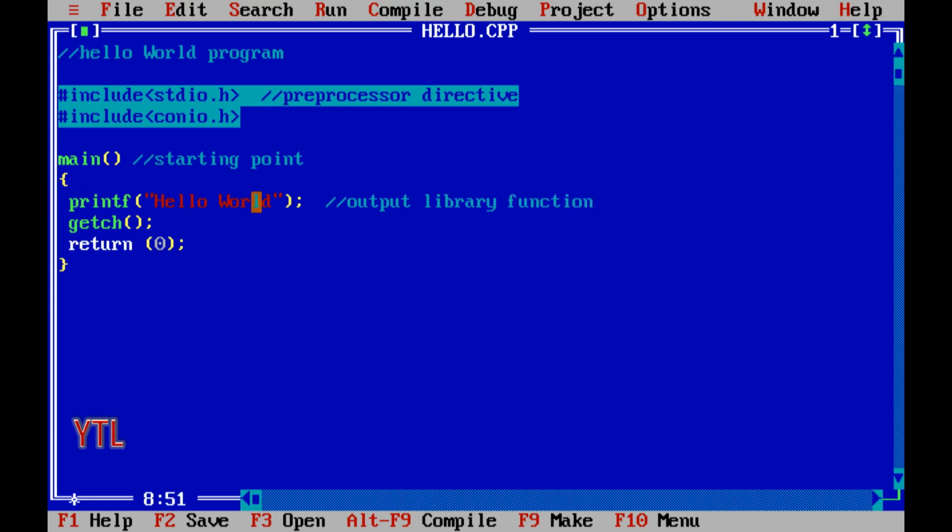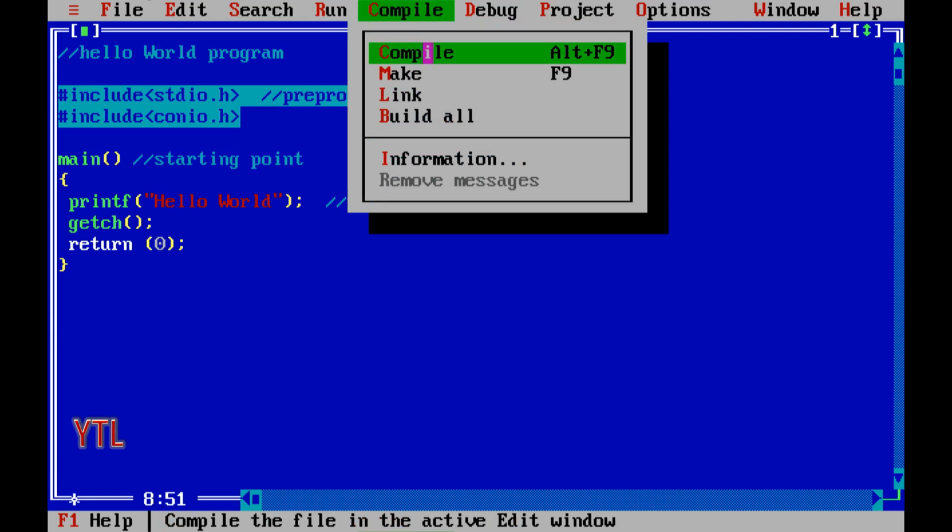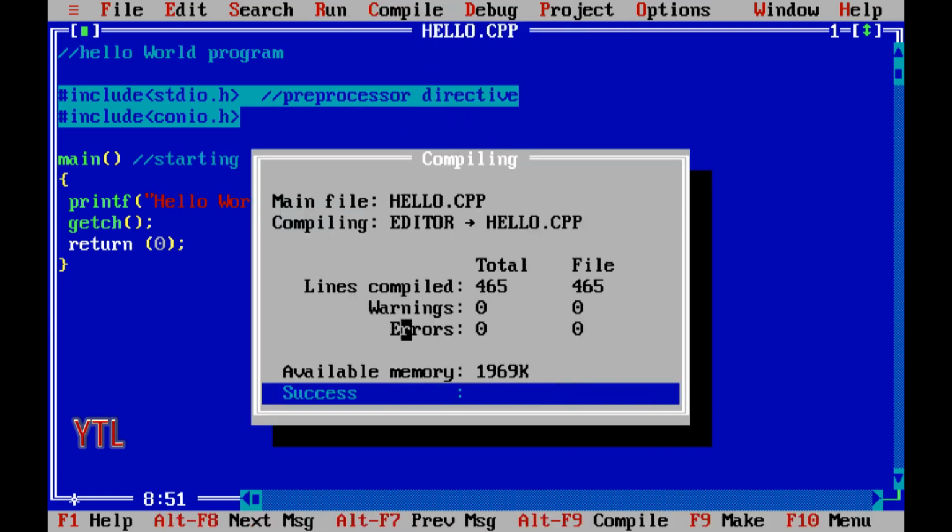This printf library function needs the support of the stdio.h (standard input output) header file. Getch is also a library function that needs the help of conio.h. Now we will compile the code. See, there is no error and no warning.